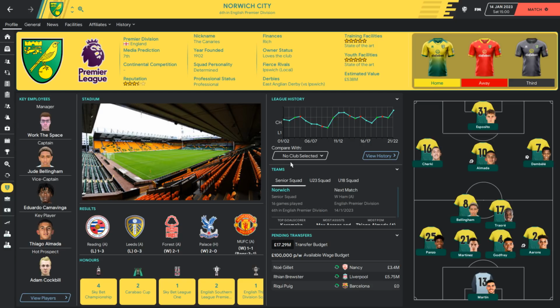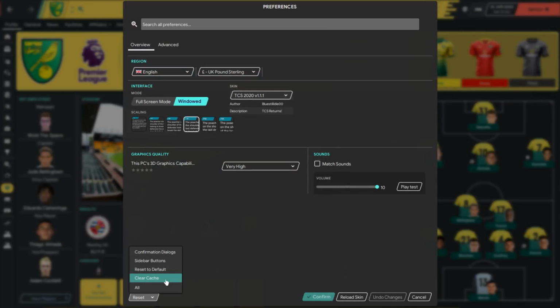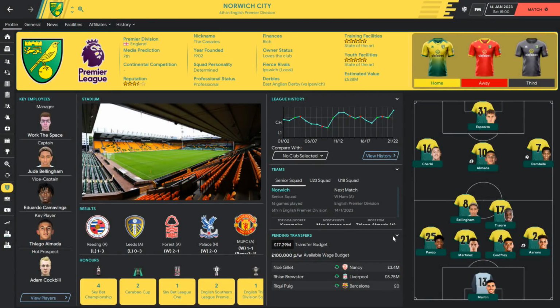But the other thing just to be aware of is this doesn't include graphics. So if you want your face packs, your logo packs, your kits, you need to download those separately. They go in your Football Manager user data folder in graphics, not skins. And then for those, you need to go to preferences, reload skin, and clear cache. Maybe I'll do a separate video explaining that. With all my graphics that I use, you can find them linked down below.